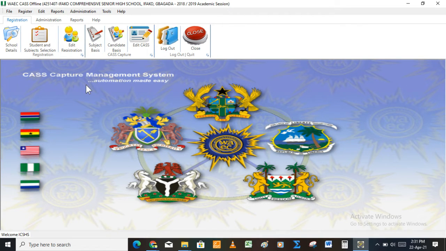Now I'm going to quickly take us through these icons. After you open this software, the first thing is you have to register with a username and password. Then the next thing it's going to ask you is to update your school details.